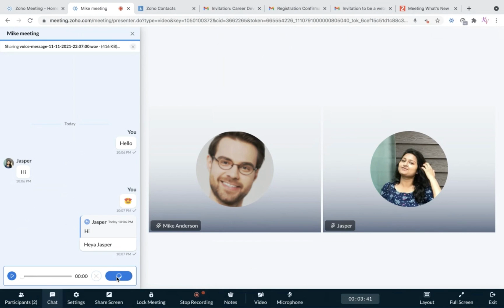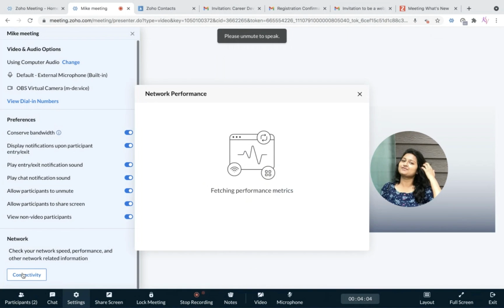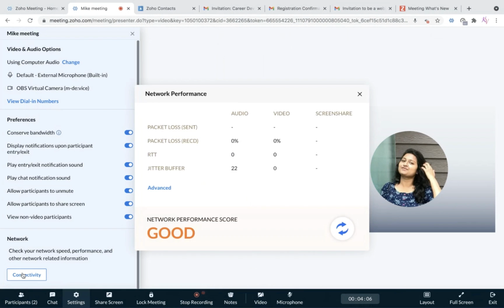All right, so now we move on to the next tool, settings. From these settings, you can easily change your microphone and camera devices during your ongoing session, so you need not end your meeting and rejoin the meeting again. Below that, you can see the other preferences listed for your session, which can be enabled or disabled according to your choice. Using the network option, you can now check the performance of your network and how your bandwidth is getting optimized from the connectivity option.